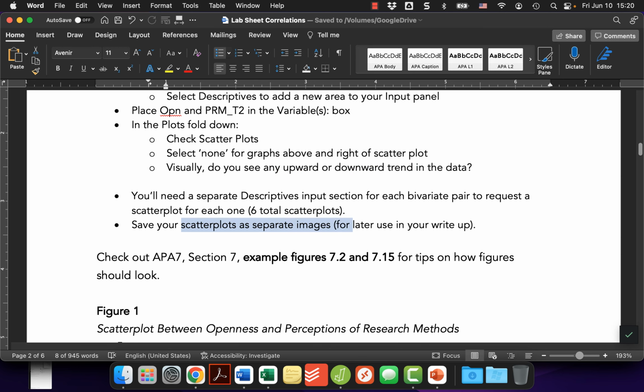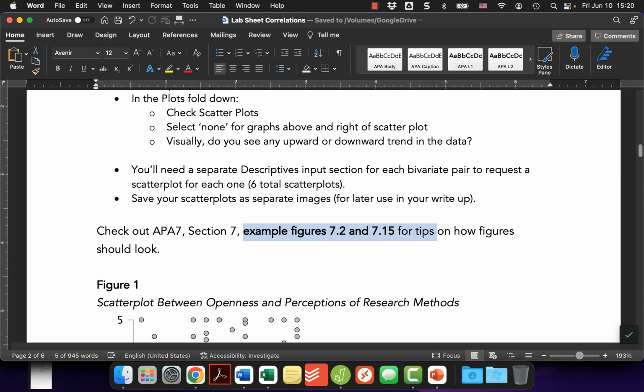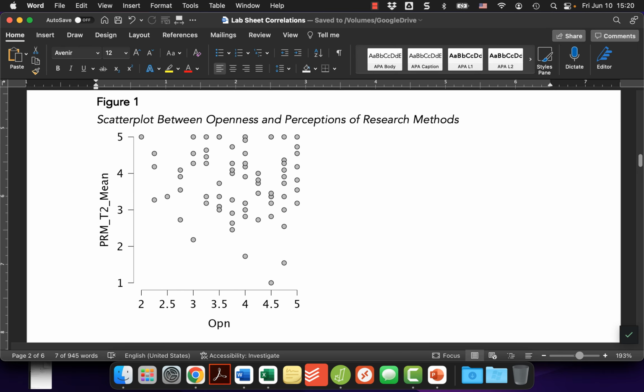You can save your scatter plots as images so that you can later use them in your write-up, because you're turning in your output, your results in HTML, but you're also using these as figures in your write-up. Examples of figures are in your APA book, and here's an example of one right here, the one we just did with openness and perceptions. So that's task 1. You want 6 scatter plots.